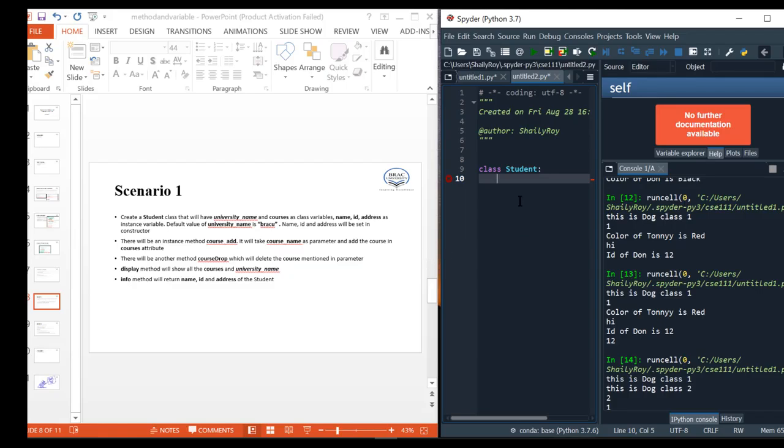Class variables mean the variables that will be declared after defining the class. So university name and another class variable is courses. They have not mentioned what will be there as value, so initially I am writing here an empty variable or something like that.